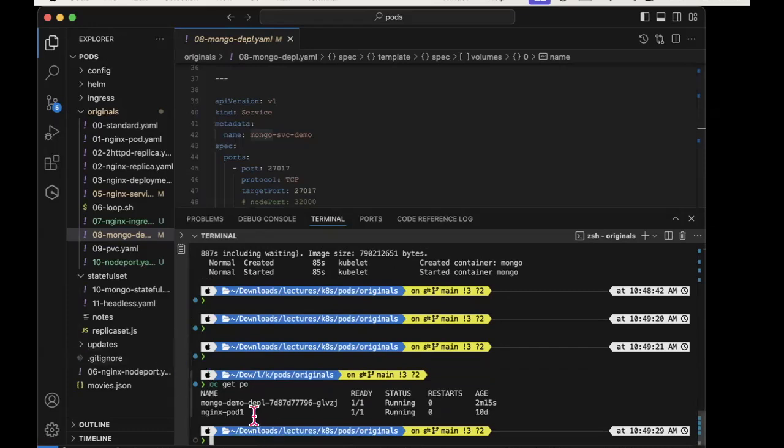What can I do now? I can do port forwarding to this pod. Well, I'm doing it via the service actually, but I could do it via the pod directly. It doesn't really matter. Let me just check that now again.